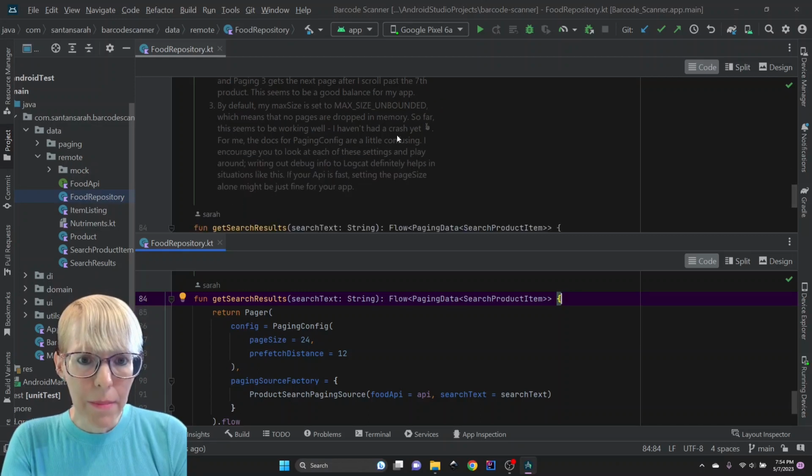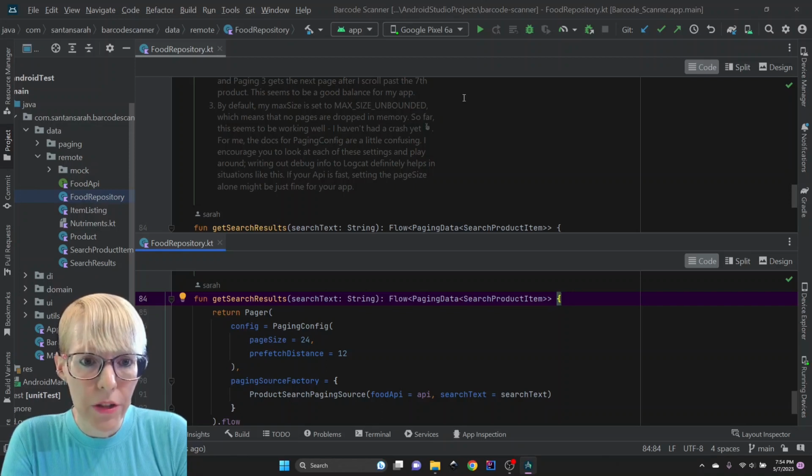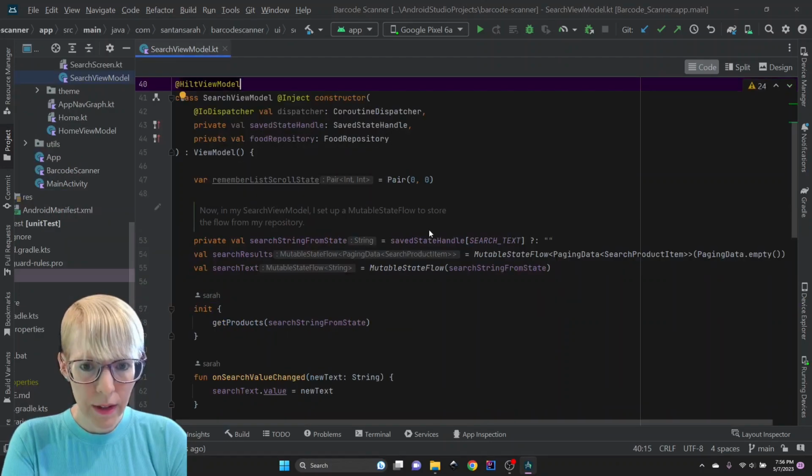By default, my max size is set to max size unbounded, which means that no pages are dropped in memory. So far, this seems to be working well. I haven't had a crash yet. For me, the docs for paging config are a little confusing. I encourage you to look at each of these settings and play around. Writing out debug info to Logcat definitely helps in situations like this. If your API is fast, setting the page size alone might be just fine for your app.